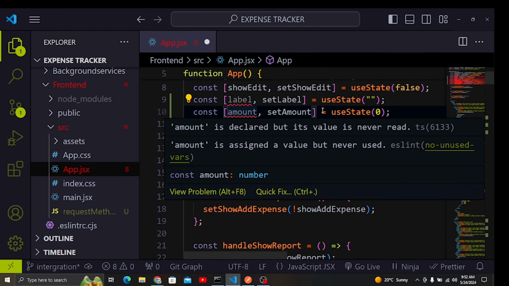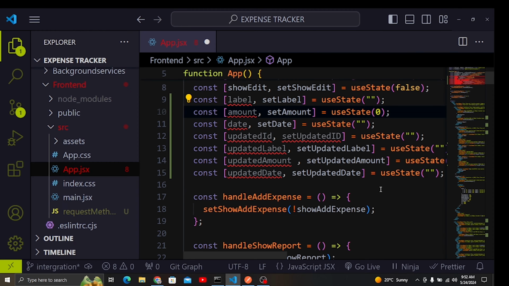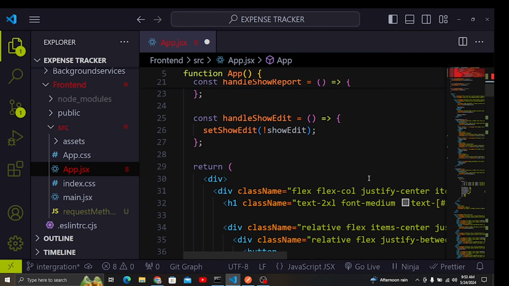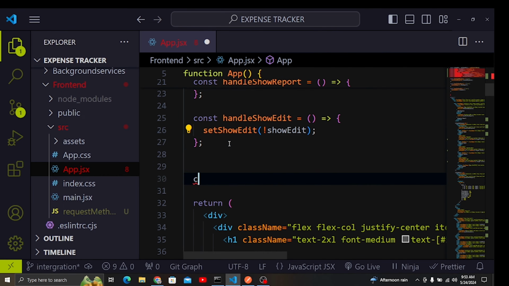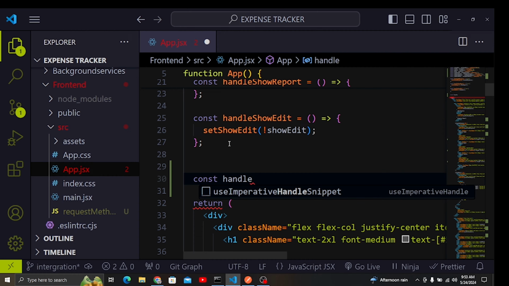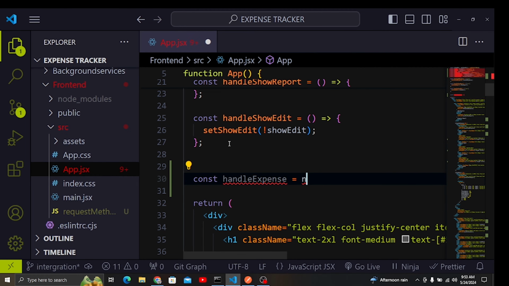So what we are going to do is first of all to make sure that we can add the expenses to our database. So let's do that. To do that, I'm going to make sure that I have another function here, and this function I'm going to call it handle expense. So let me create here handle expense like that. This is our function.